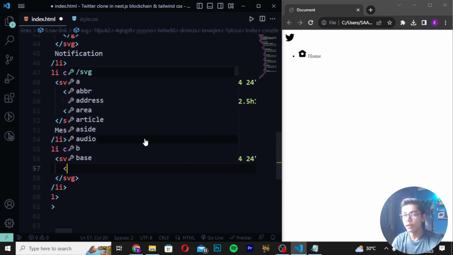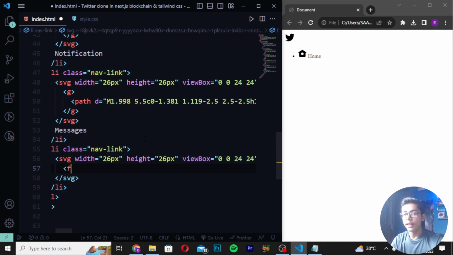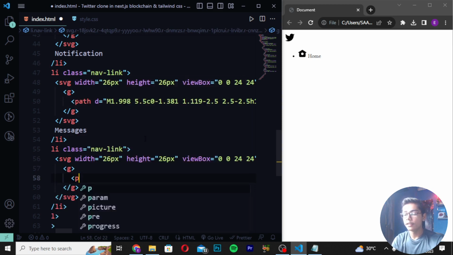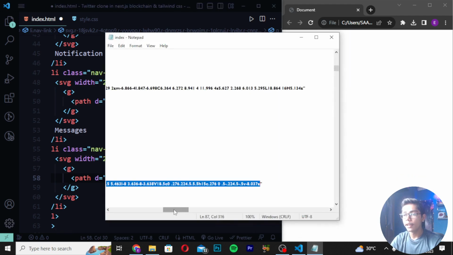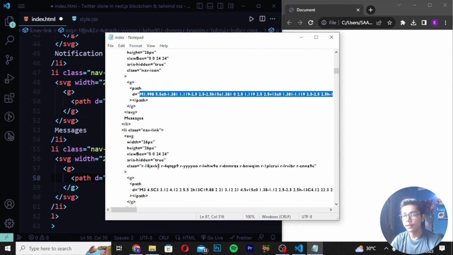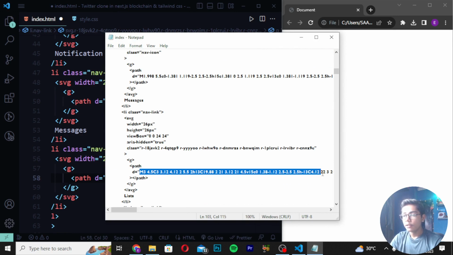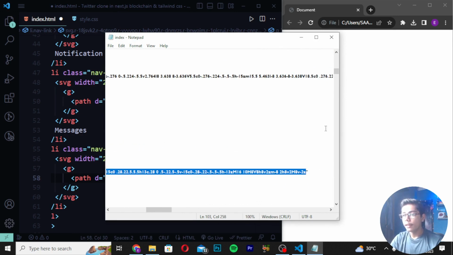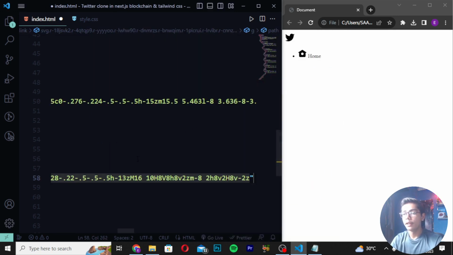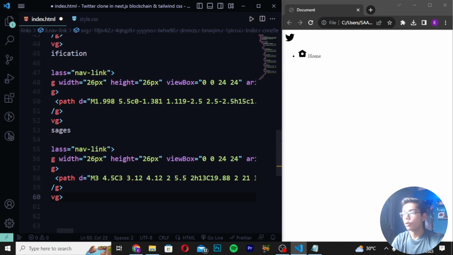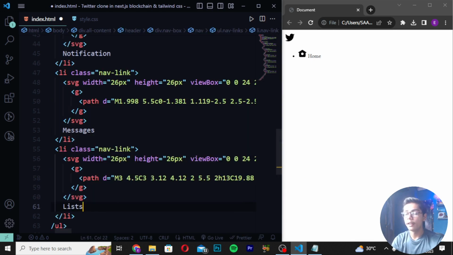So I will be moving down and creating a G tag here. So after creating this, you have to now write path d equal to, and I will be now pasting the code which we are getting here down in this D section. You can see this is the thing. So I will be now just moving here, then I will be copying this and pasting it. After pasting, you have to close this tag, move down after the SVG, and I will be writing the list.